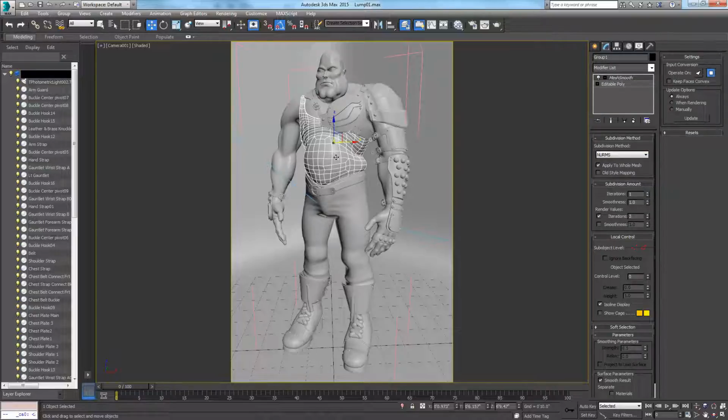So you want to subdivide this character. So pick your entire character, and you want to subdivide him. What I've got here is he's got a mesh smooth. It could be a turbo smooth that's on him. You can subdivide him in Maya. I want him subdivided with 3 iterations, and then you'll see that his belt and everything will look good. It won't interpenetrate him.